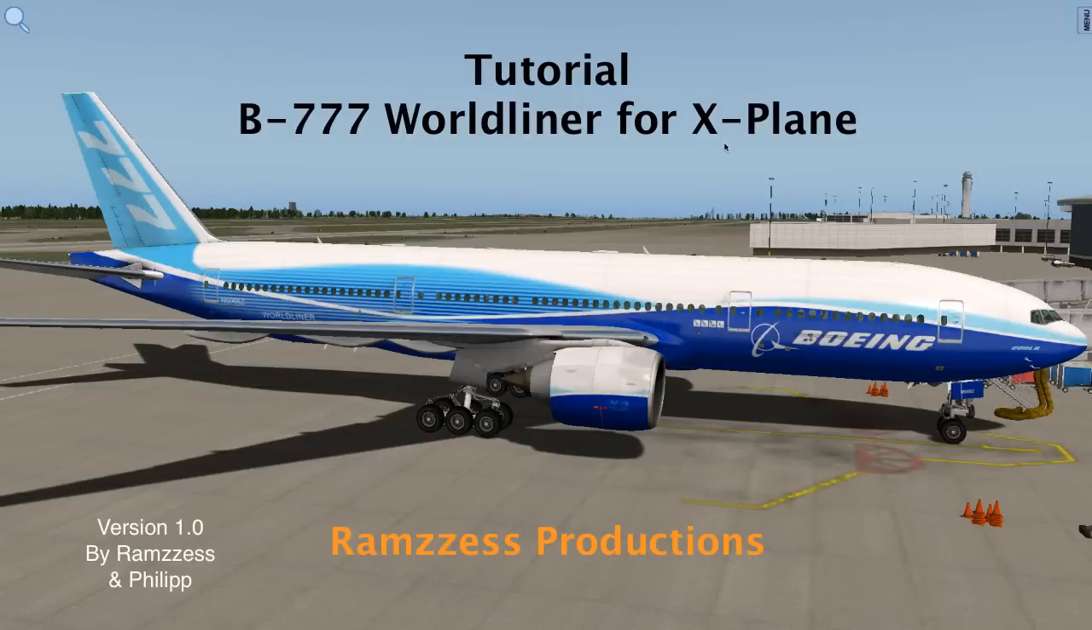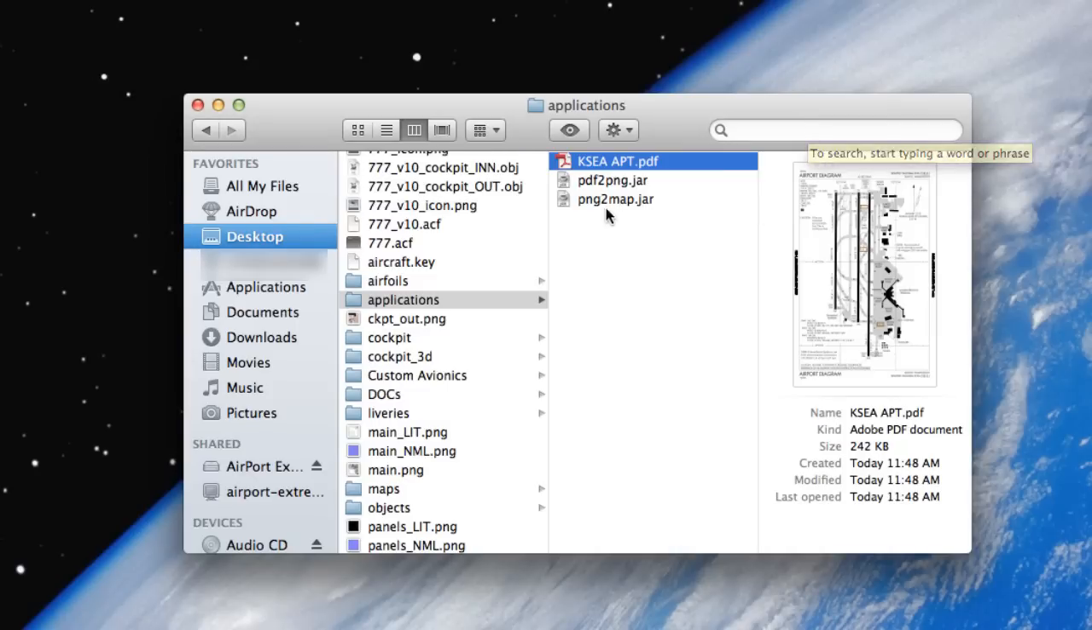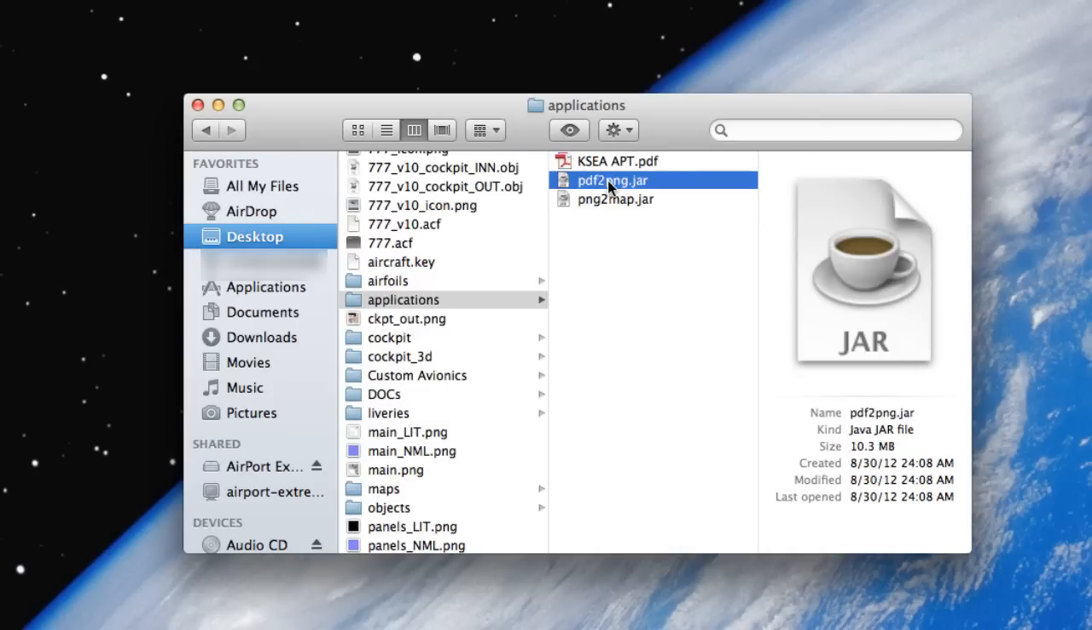In this short tutorial, I will show you the correct pre-flight, taxi and takeoff using the Boeing 777 from Ramzzess Productions for X-Plane. Before you load the airplane, prepare the charts you will be using on the EFB. Copy the charts to the Applications folder.